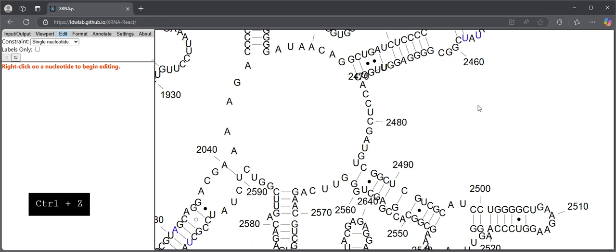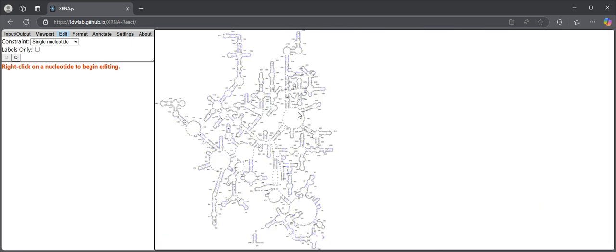Number 4. Ctrl-Y redoes an action which has been undone. This command can also be performed using Ctrl-Shift-Z. Please take note, you can also undo and redo using these two buttons. Number 5. Ctrl-0 resets the viewport. None of these hotkey combinations require you to have a certain tab open. You can use them at any time to accelerate your use of XRNA.